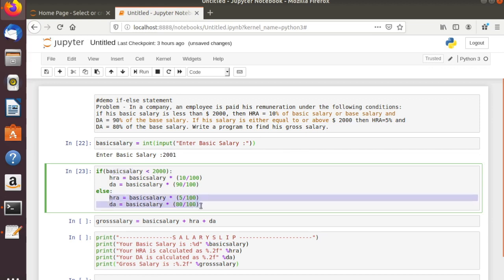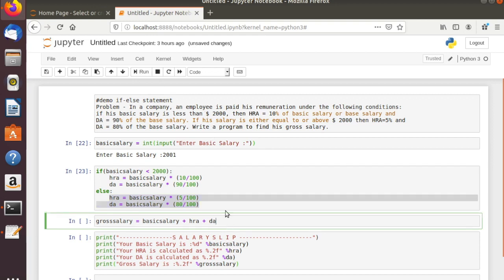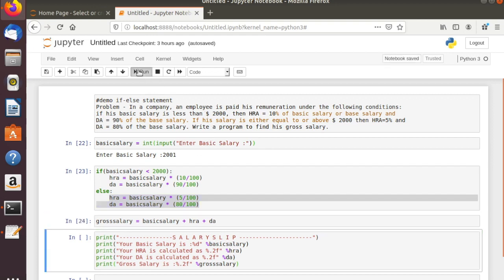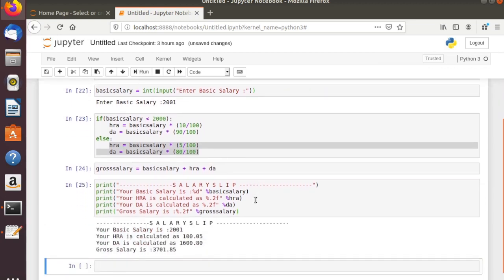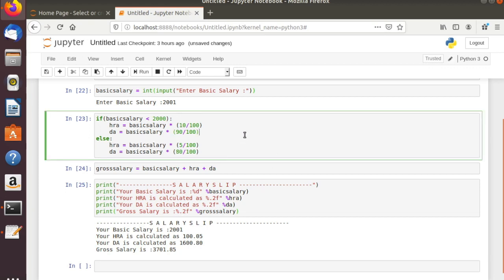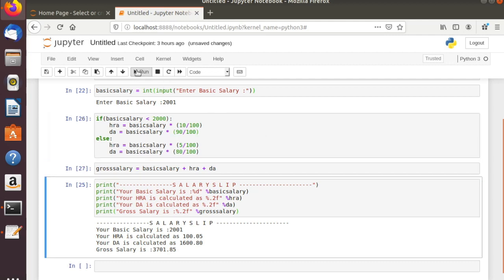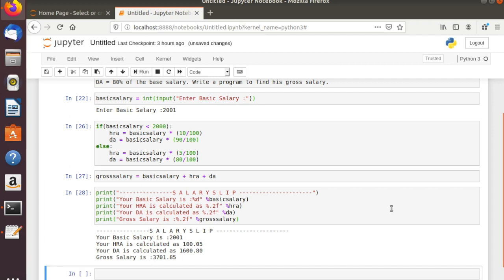So this else part will execute now, right? Okay, next is gross, then enter. Now you see the result. Is it right? It should be right, right? Yeah, this is right.